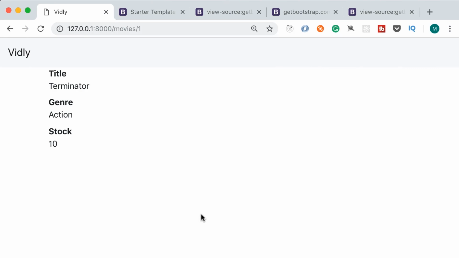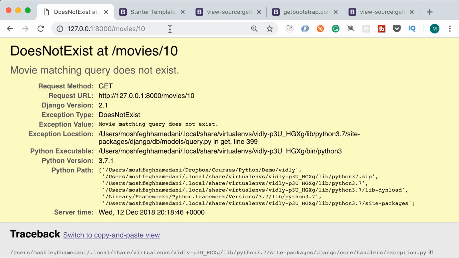So our application is working up to this point, but what if I pass an invalid movie ID here? Let's say 10. We get an exception of type DoesNotExist. That is not good. So the common pattern to handle these situations is to return an HTTP 404 error. 404 is the standard HTTP error that says the page or the resource we're looking for does not exist.